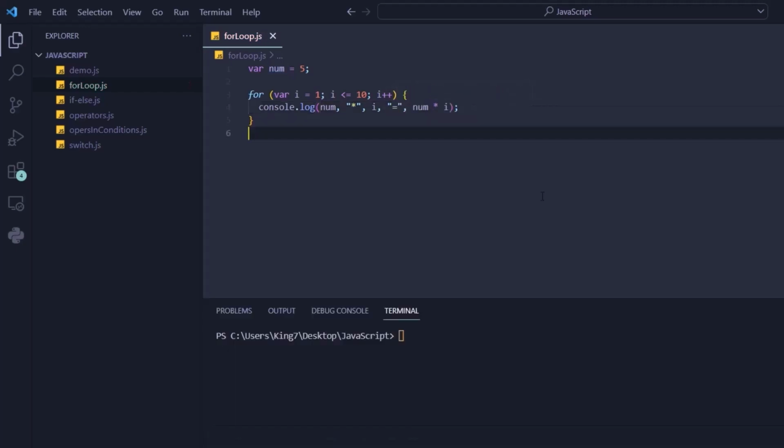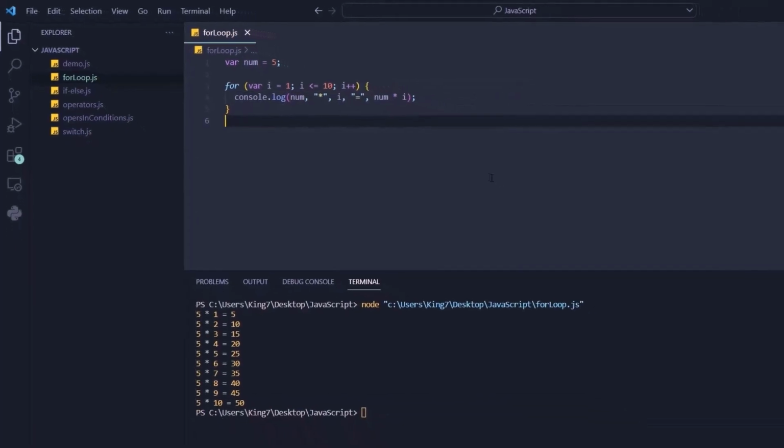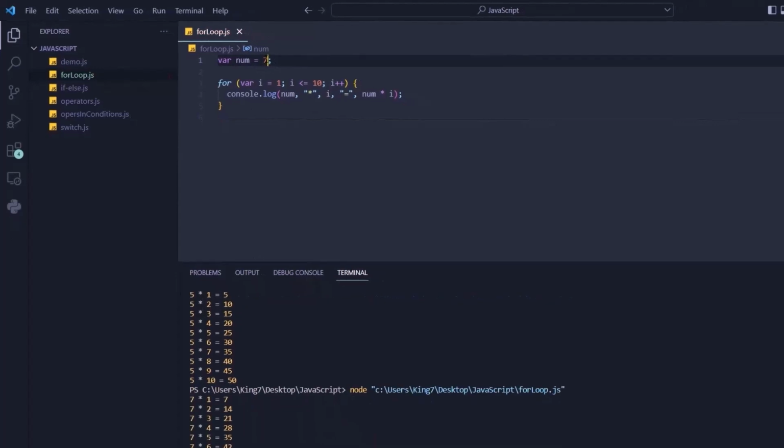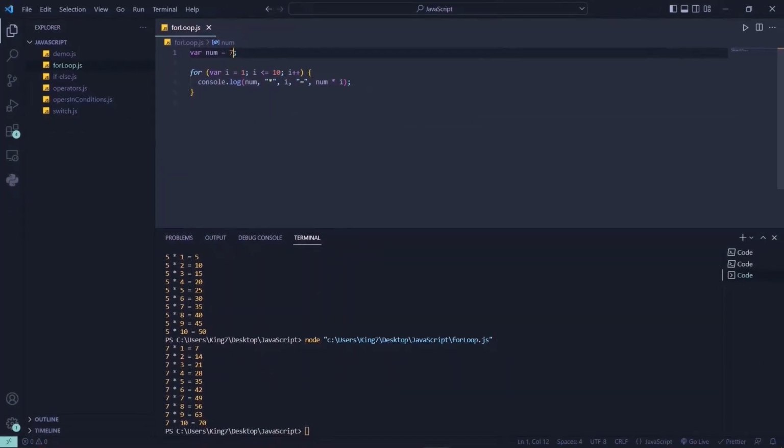And now if I were to simply execute this program, you can see on the terminal that we get the table printed of the number 5. We can change the number, like let's go 7, and then execute the same program, and this time around we have the table of number 7. So that is how you can use the for loop to basically reduce the number of lines that you require to perform a specific action.